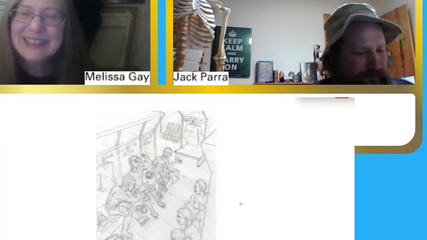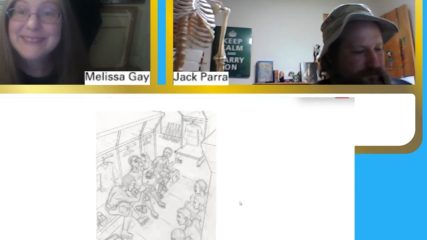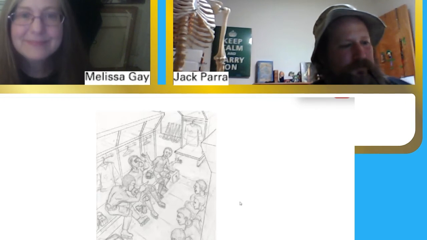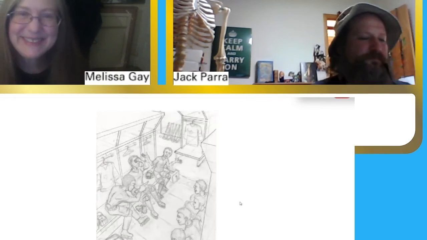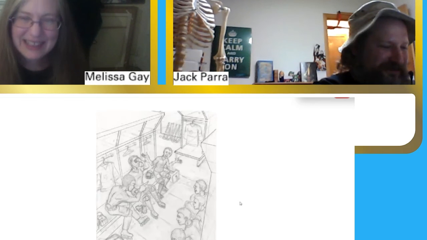So for the 101 part, can you please quickly define what you mean by 1, 2, and 3-point perspective? Okay. Draw a little sketch here.